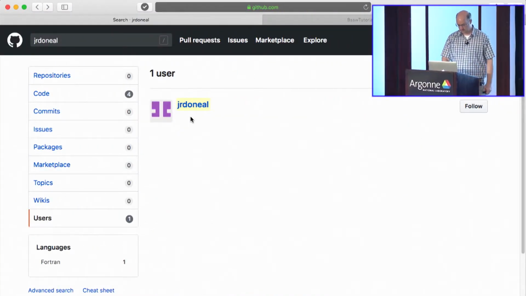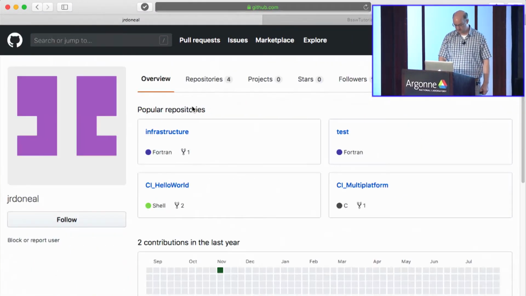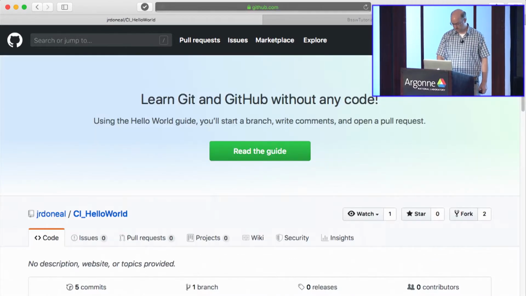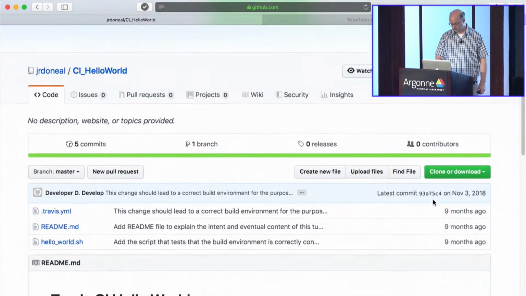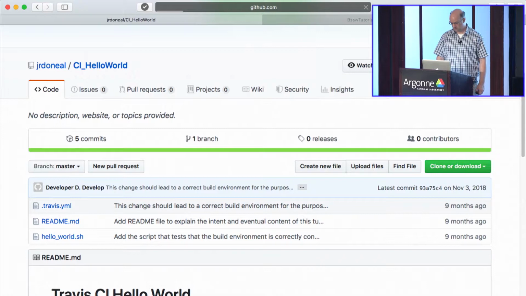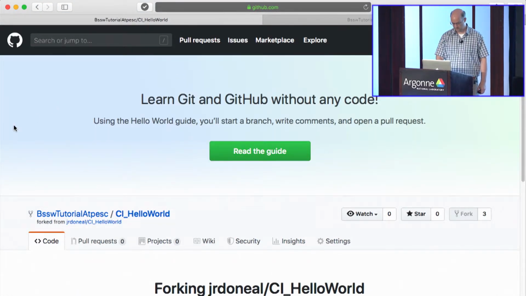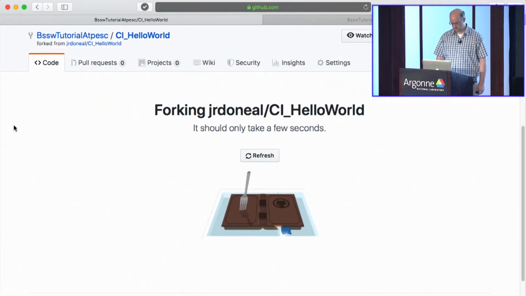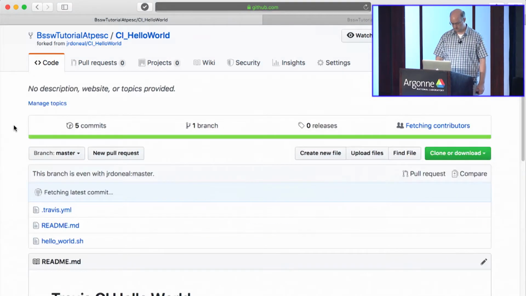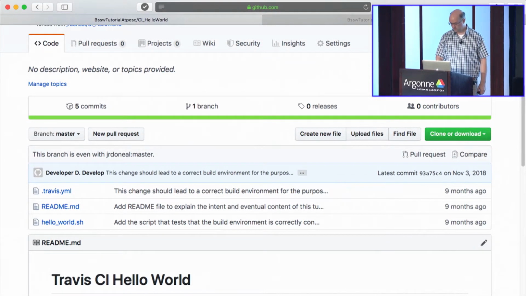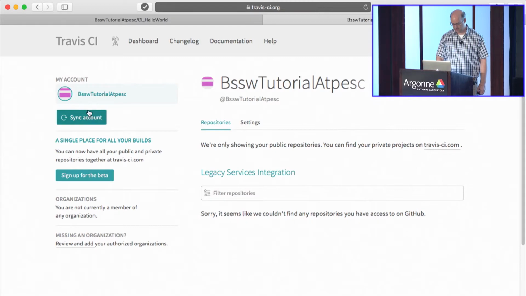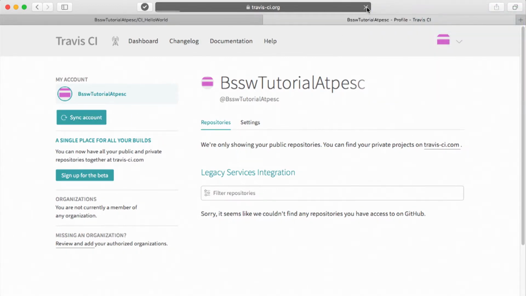So if we have time, what I can do, I have another account here. We can actually try to break it and see if we can get Travis CI doing some work for us. So I'll fork it. And at this point, I should be able to go over to my Travis CI and synchronize. And there it found that repository, and I can click it on. So now I've established that two-way communication.